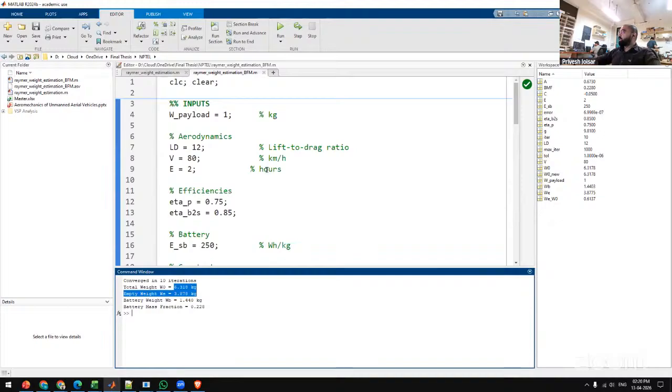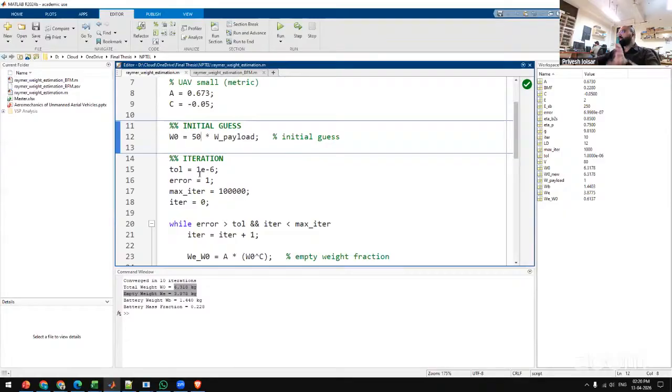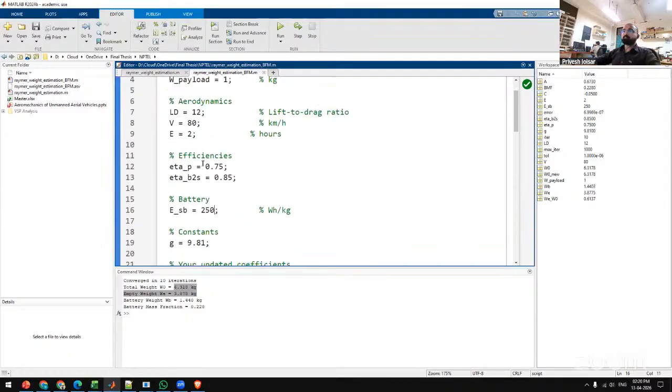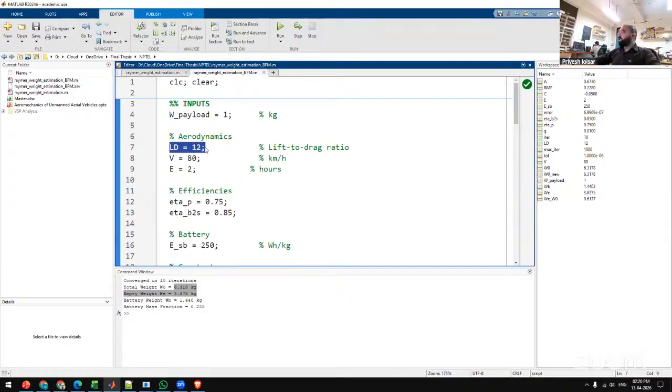Now again, a disadvantage of this code. There was some disadvantage in the earlier code, and we fixed it in the next version. Now there is some disadvantage in this code which you need to take care of. I'll tell you how to do it. Right now we are taking this L by D of 12, which is constant, right? But this will not be a constant value.